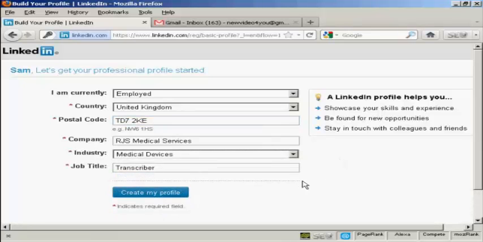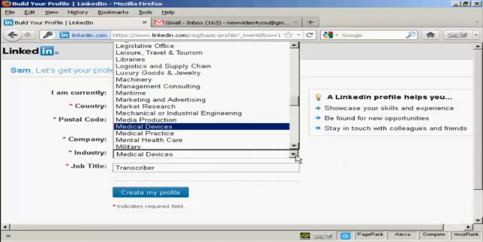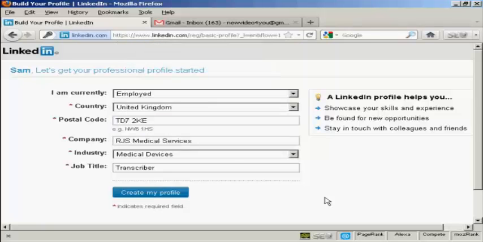There we go, that's all done. There's also a pop-up box here for you to choose your industry, and this is very important because this allows other people who are in the same type of business as you to find you when they look for you on LinkedIn. Okay, when that's all done, click here on Create My Profile.